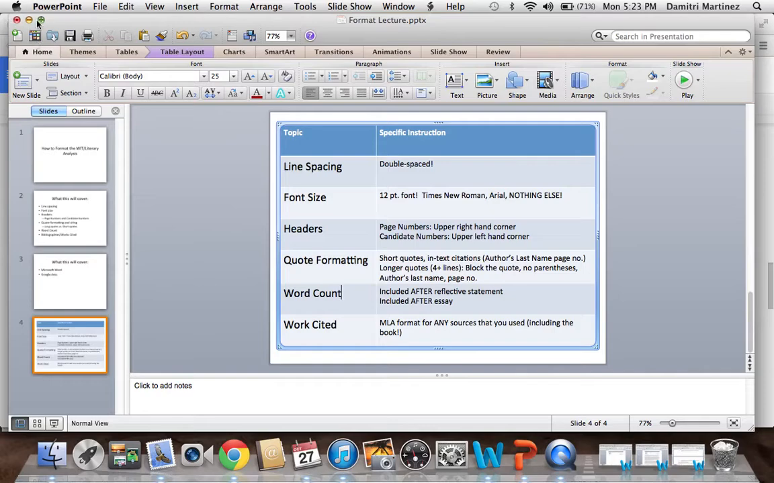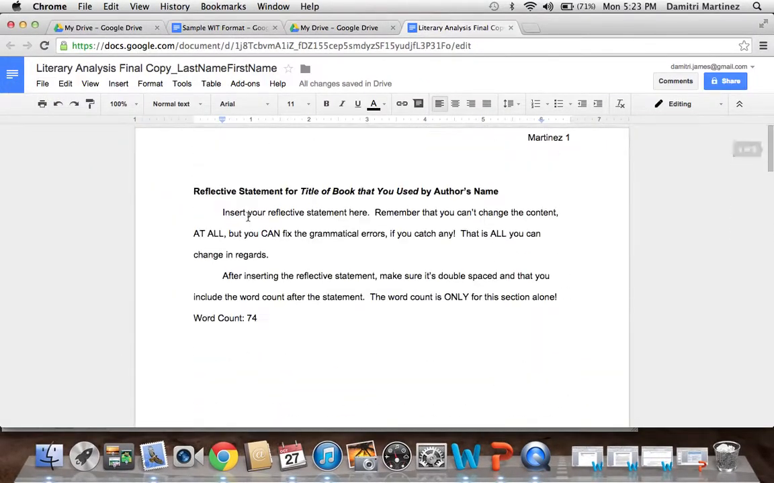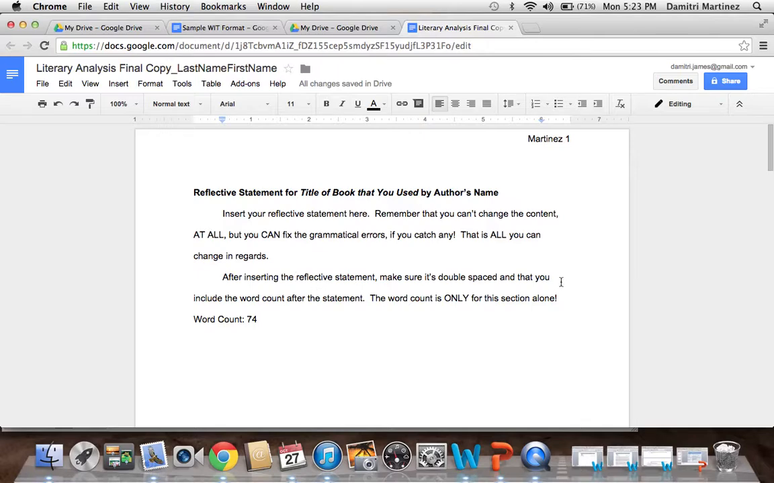Word count, really important to understand. You're going to have 2 word counts. The first word count is only for the reflective statement. So select all of your word count, and don't include the title. Only include the reflective statement. Only include what you've written, because I know that would throw some of you off. And you put the word count.